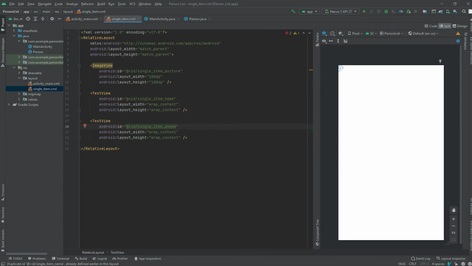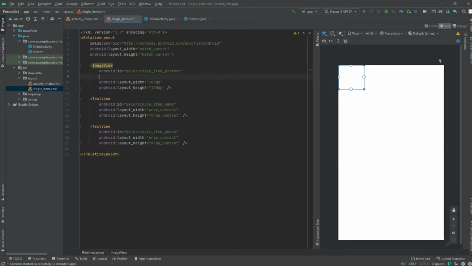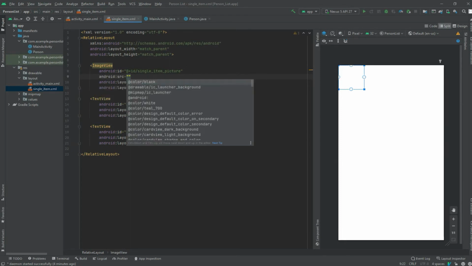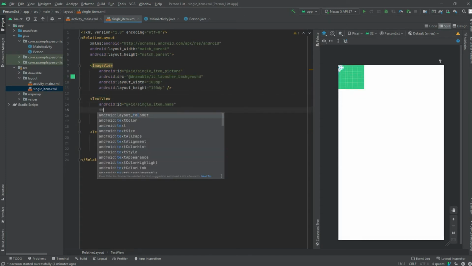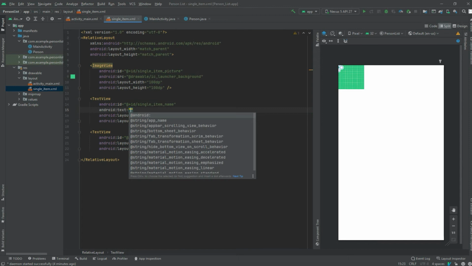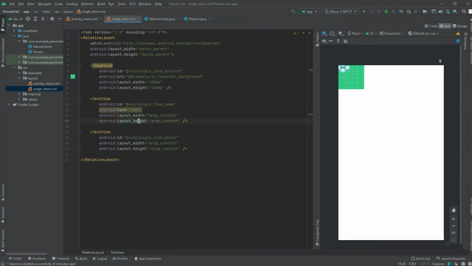but with some changes. I will give the image and the 2 text views a placeholder so that we can adjust it easily. Source IC launcher. I will also give a text value to name, text value to phone. So for now our layout is not adjusted. I will adjust the layout.